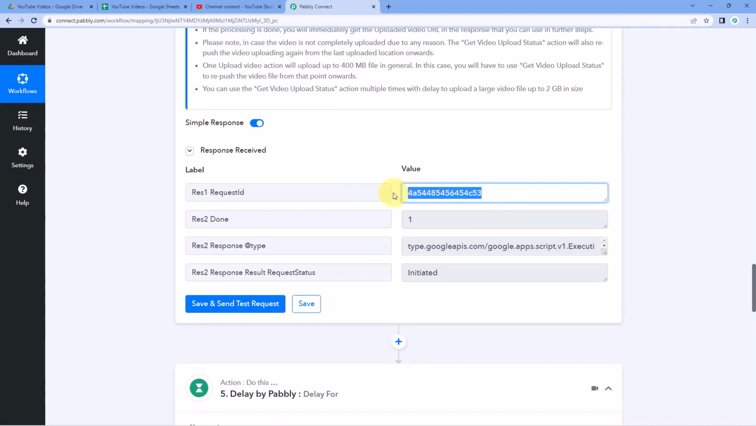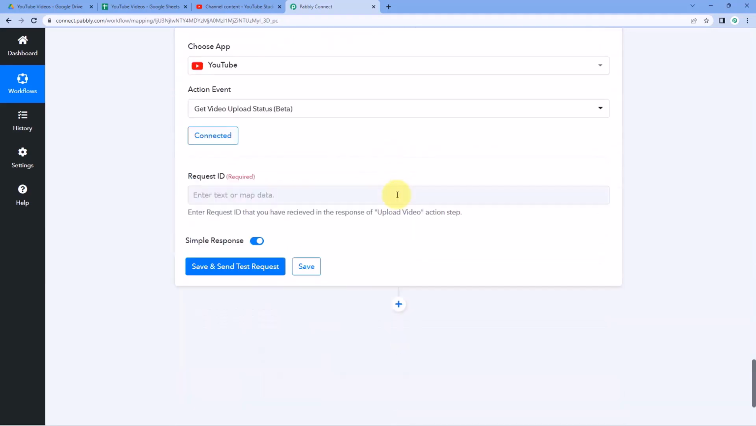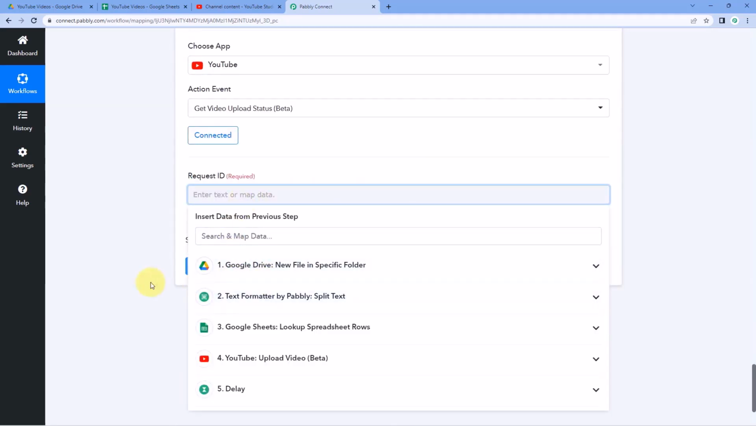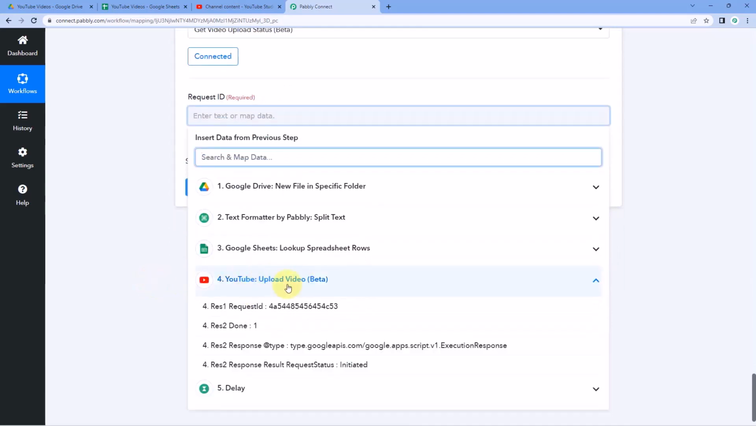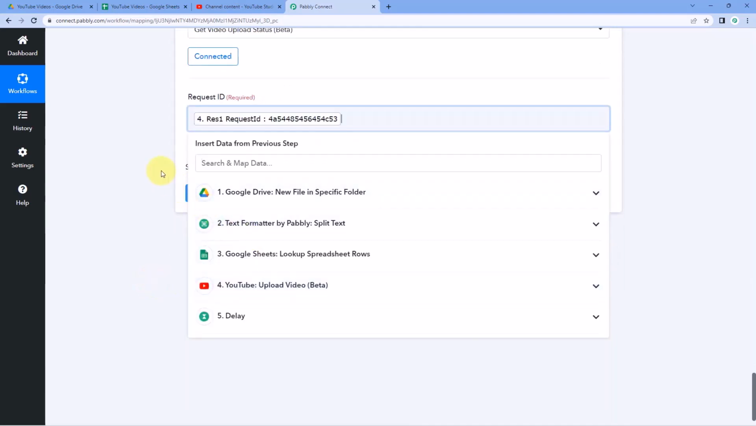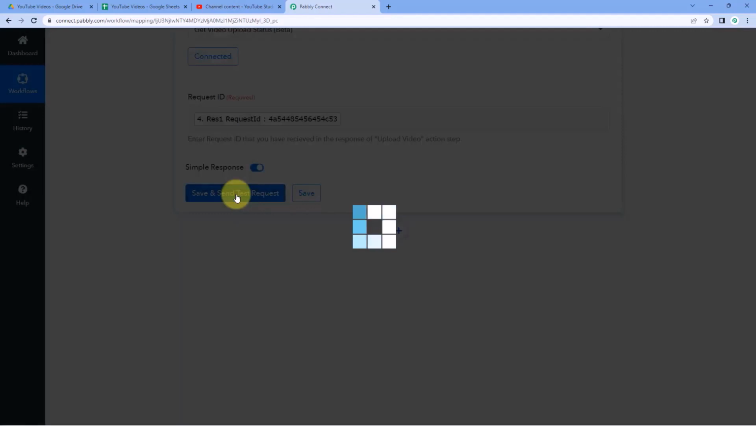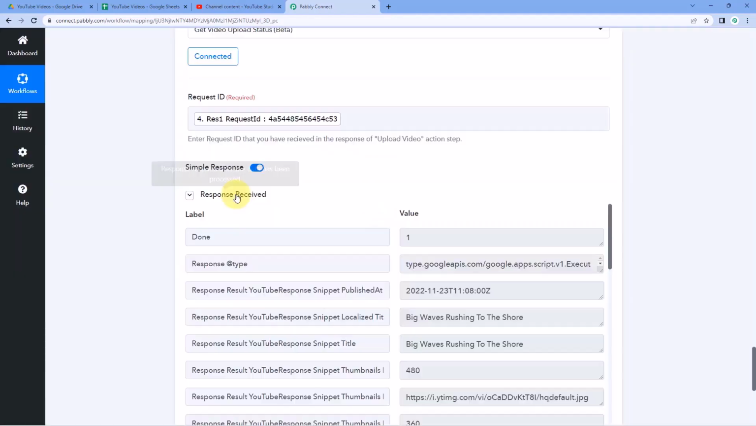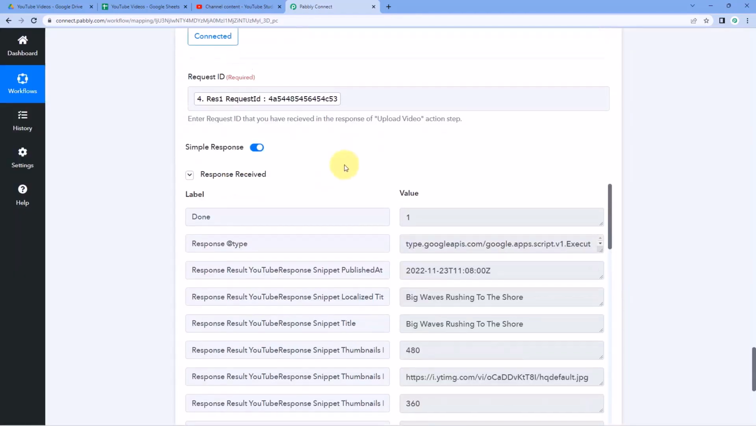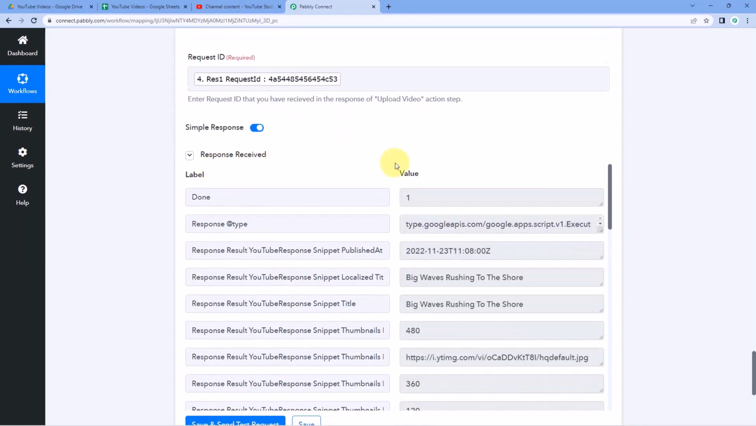So using this same request ID, we are going to track the uploading status of this video. So we have to map the same request ID over here. Just click here, and from the drop down from YouTube upload video responses, select the request ID and click on save and send test request. And when we click on save and send test request, here we can see that we have received a response.